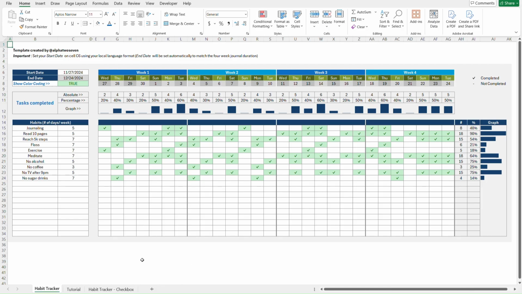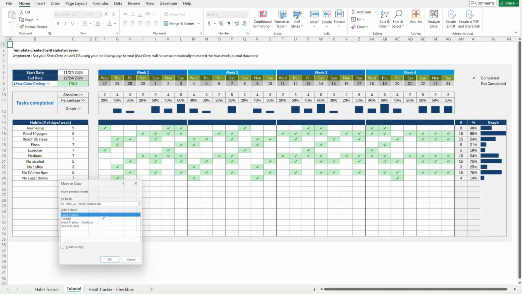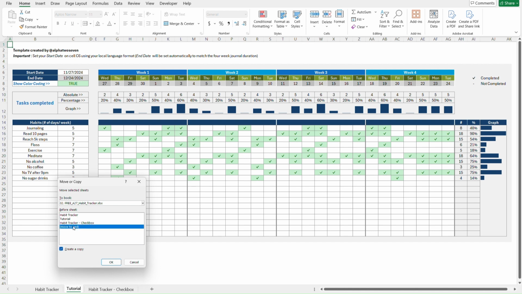Now the last part, as I mentioned, is let's change this into the checkbox version, which is going to be super quick now that we have done all this great, amazing work. So how do you do that? You duplicate this tab, which you can do by right click, then select Move or Copy, and then hit on Create a copy and then move to the end.